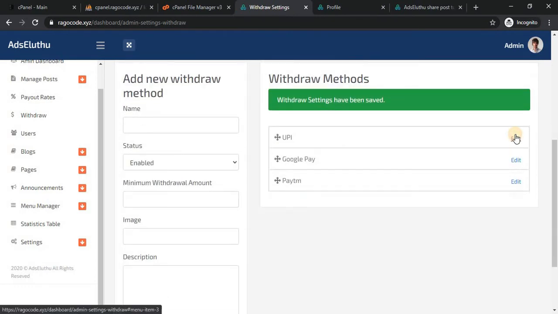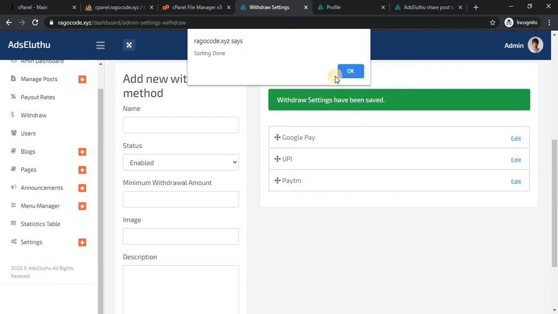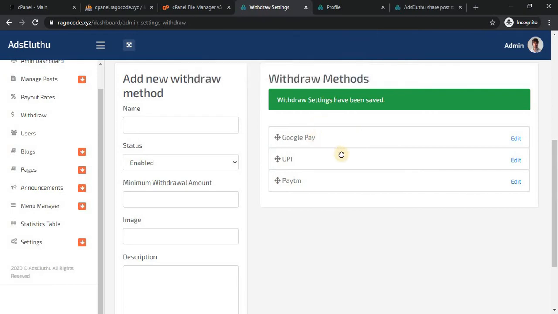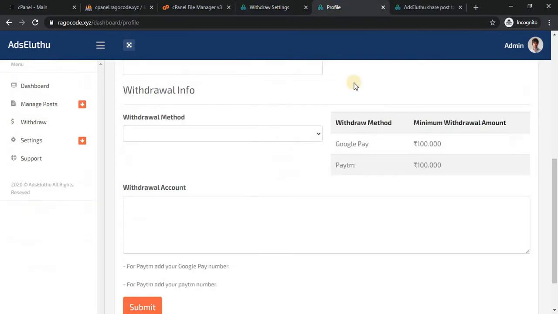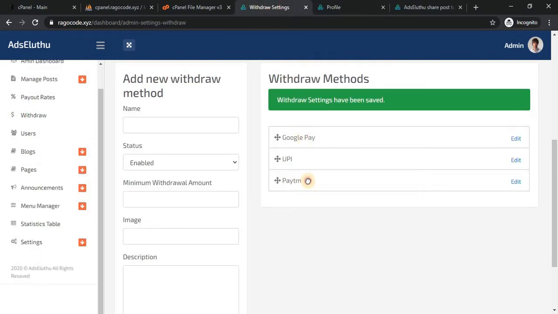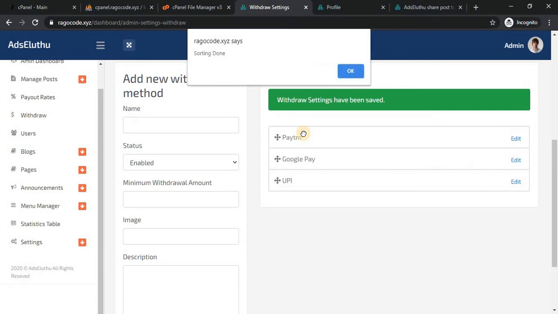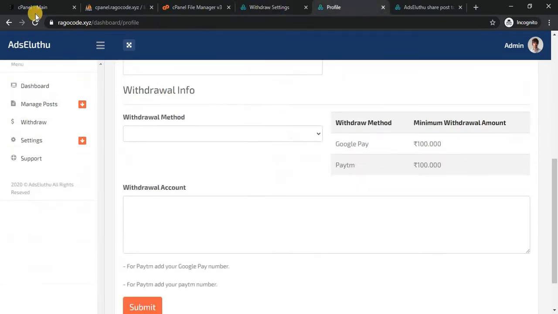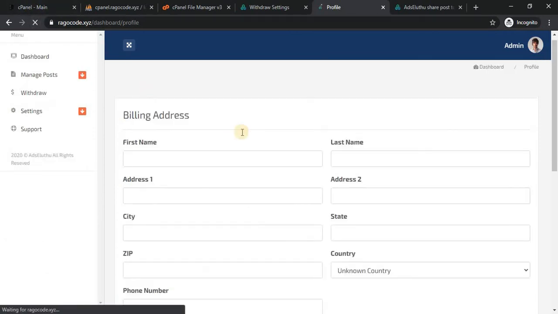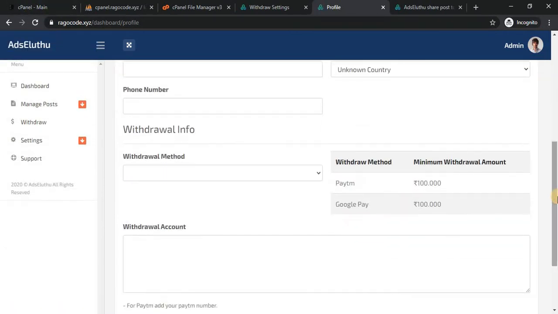If you want to set a position, like this, if I just drag and drop, it will be changed, and then when I click, it will be changed. Like, you see the first one is Google Pay and the second one is Paytm. If I want to set Paytm first, I just drag it to the top of all of these, and then I refresh it. It will be above it.